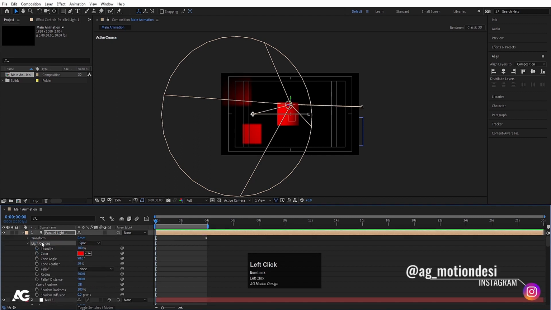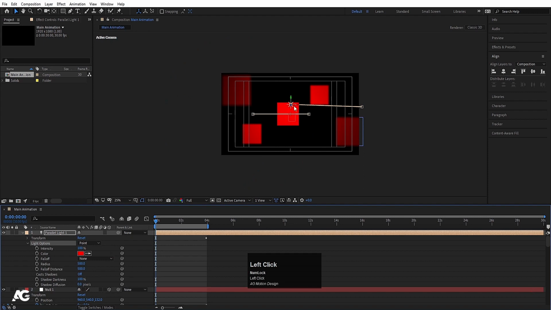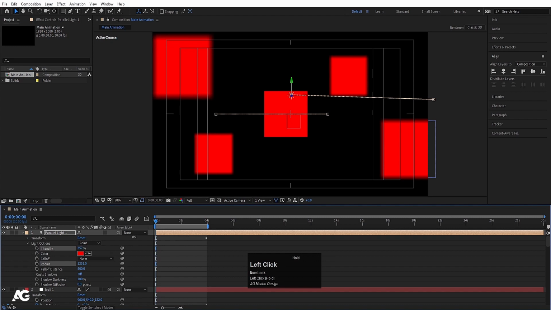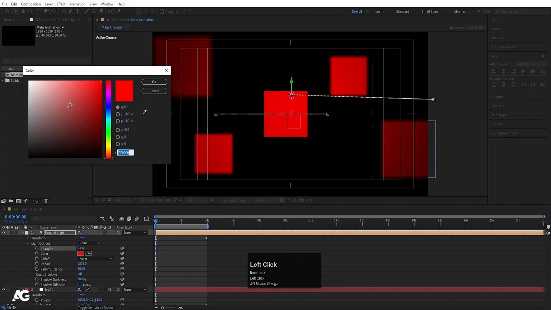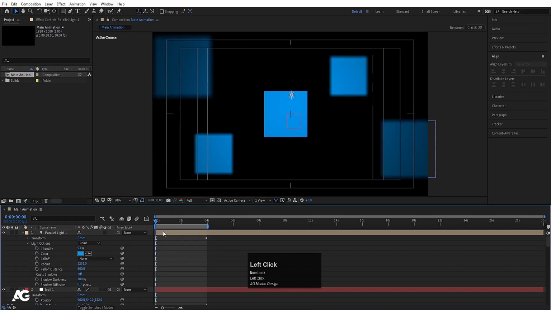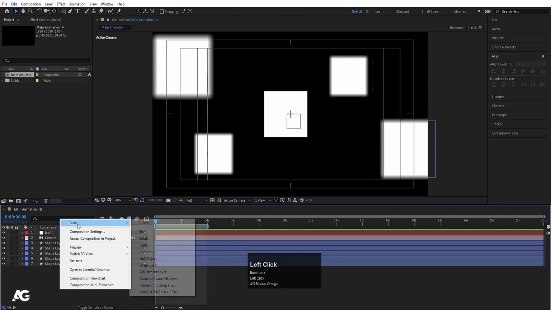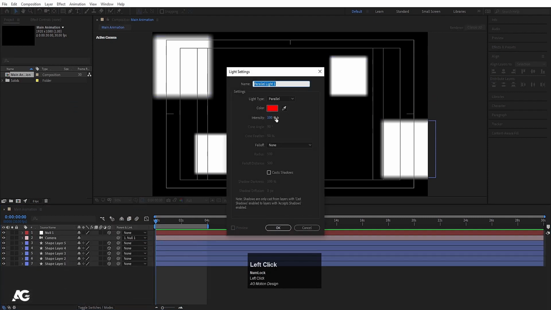So I'll go to the light options, and another one is point light. Point light is basically a single light source, and its effect depends on its intensity and its radius. If you increase the radius and intensity, as you can see, we will get some more options like that. You can change the color of the light if you want, like that. I'll delete this light over here, we don't need that animation. Right click, new, and I'll create another light.